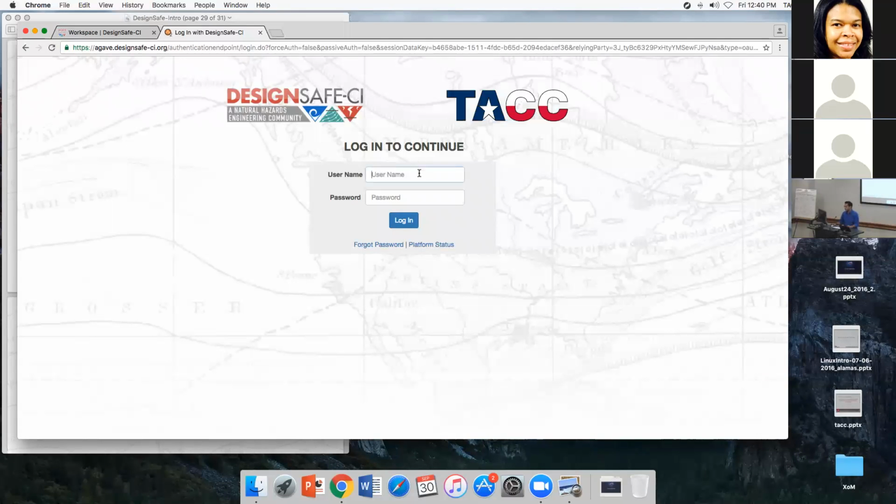And it brings me back to my login for my TAC credentials. Like I said, the TAC credentials are what your DesignSafe credentials are. It's the account that you created just a little bit ago. So I'm going to go and log in.